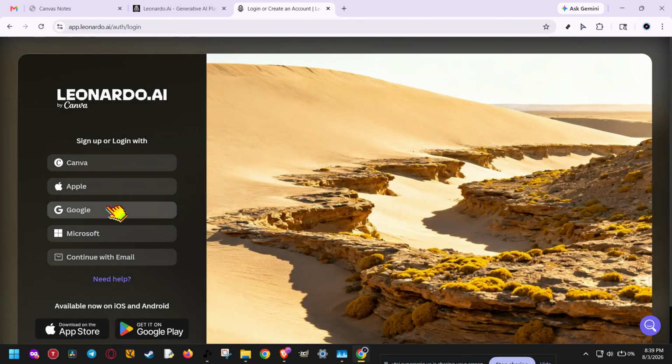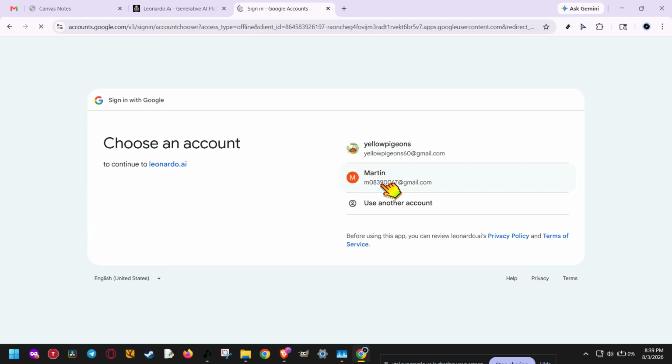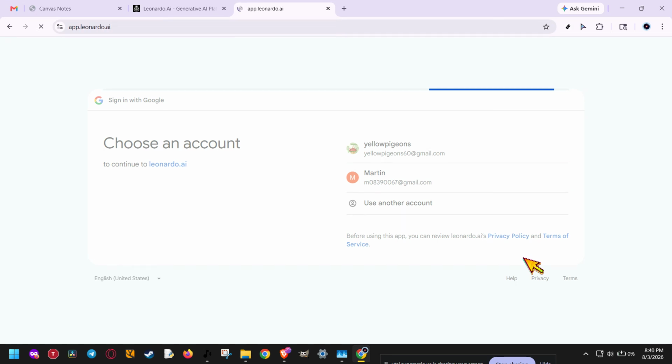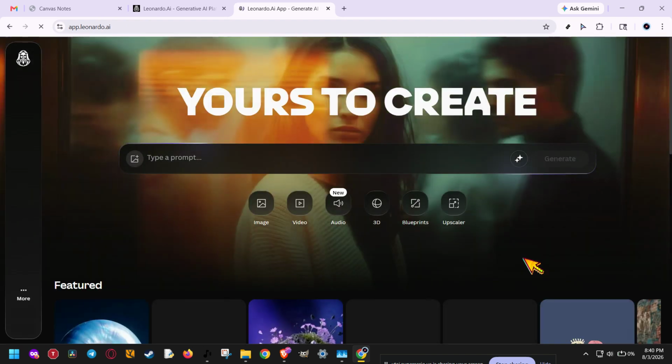On the login page, Leonardo AI gives you several sign-in options through different account providers. You may see choices like Google, Microsoft, Canva, and other supported login methods. Pick the account provider you used when you originally created your Leonardo AI account. This is important because signing in with the correct provider helps you access the right profile instantly.